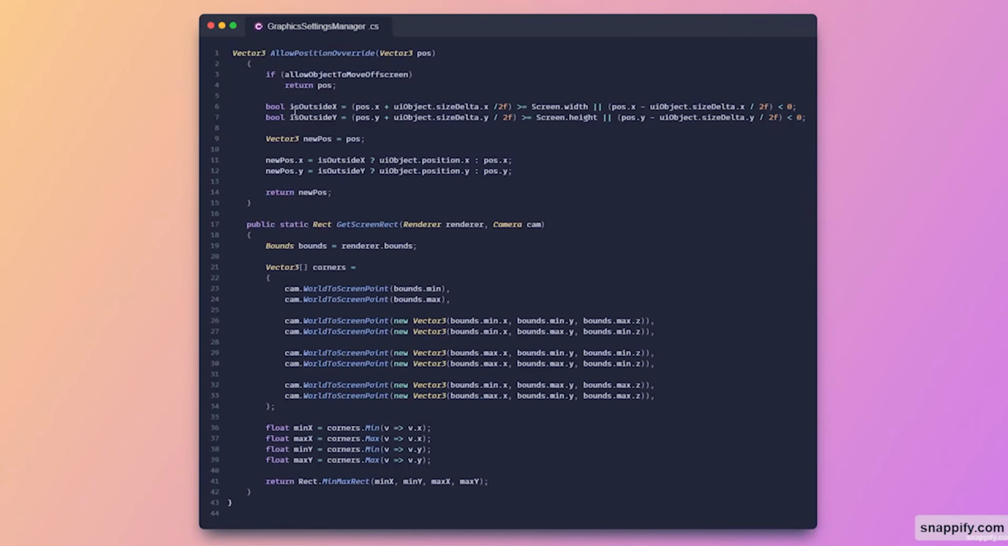So here we just have two booleans, is outside X and is outside Y. The reason why I've put it into two separate lines is because here I want to modify the X individually and the Y individually. So this way, let's say horizontally the object is outside the screen, but the player moves up, the UI object can still move in the vertical position.